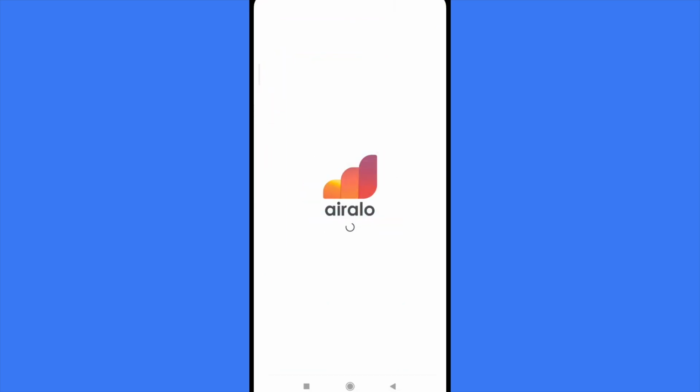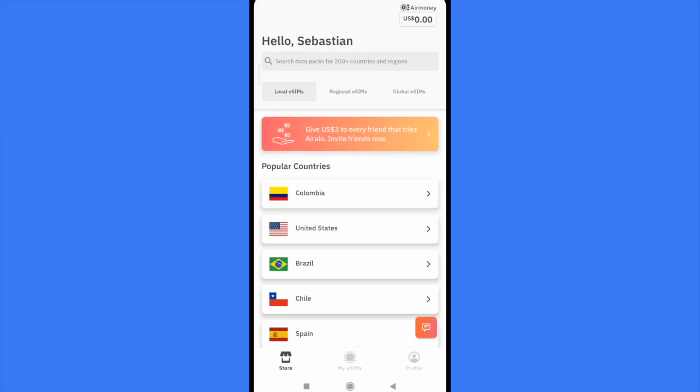So basically, if I go into Airalo, obviously you have to create an account in order to redeem the voucher code. Let's wait. Okay, there is my homepage. And at the bottom of my screen, I have the store, my eSIMs, and the profile.